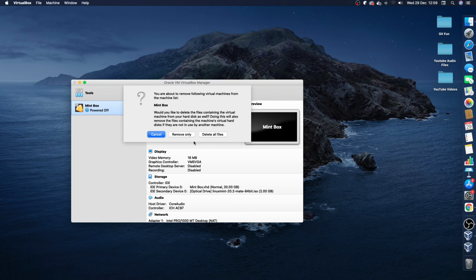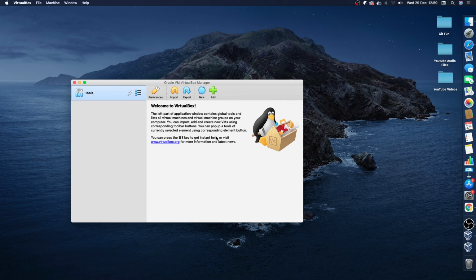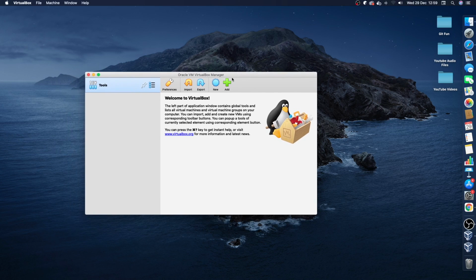So usually you would, if it's only for testing purposes or trying to get familiar with an operating system. Now if you are saving files and things like that on it, you wouldn't want to delete these files, but I'm going to say delete all files because I don't need them. But that's how to set up Linux locally with VirtualBox.